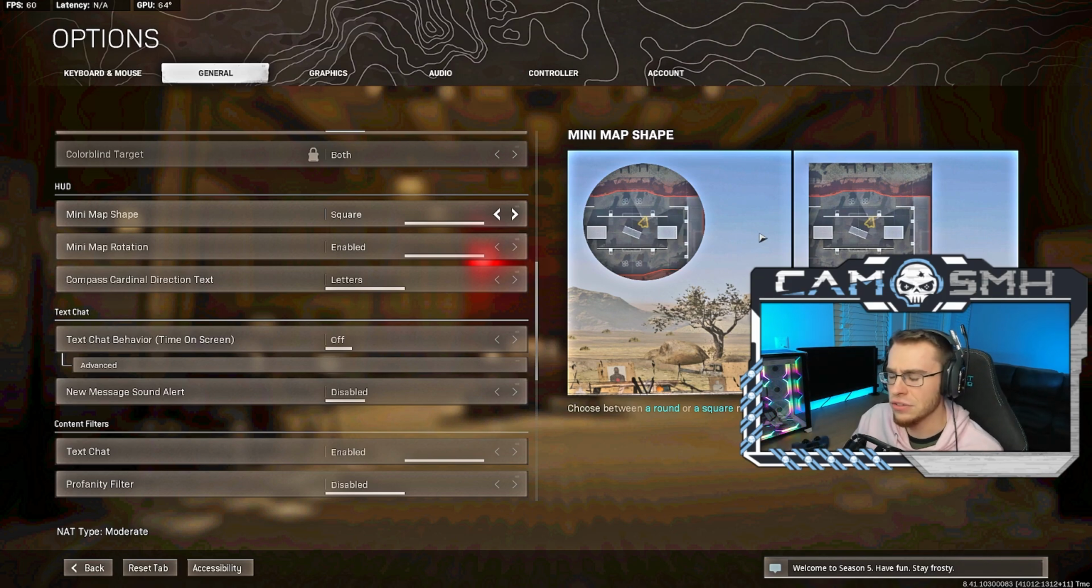If you just take a look at the two, I think it makes so much more sense to use the square shape. You get so much more mini-map than you would with the circle, which is obviously a competitive advantage in my eyes. So I don't see any reason not to use the square unless you just have a personal preference for old Call of Duty and the circular map. I think the square makes so much more sense here.